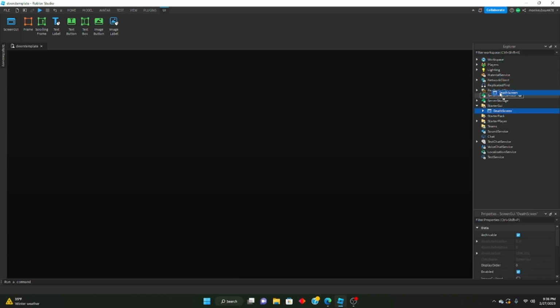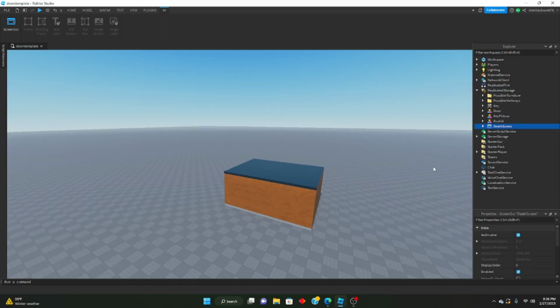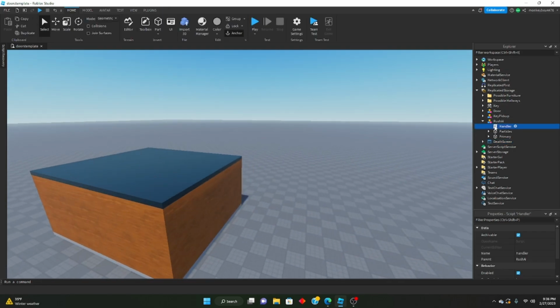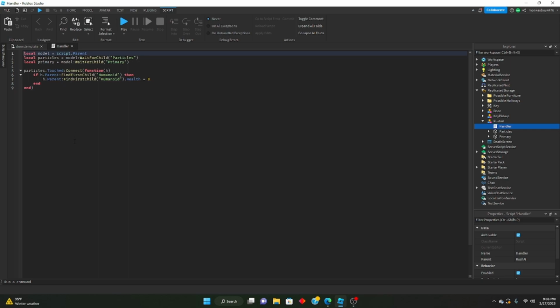Alright, so first things first, let's go ahead and just get it working so that when we die, we insert the death screen into our player. So we'll put the death screen in here. We'll put it in replicated storage, and we will go inside the Rush AI's handler, which, as you can see, is just if we touch it, then we.